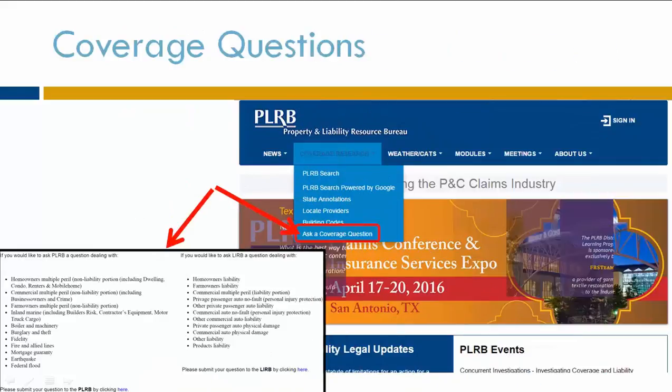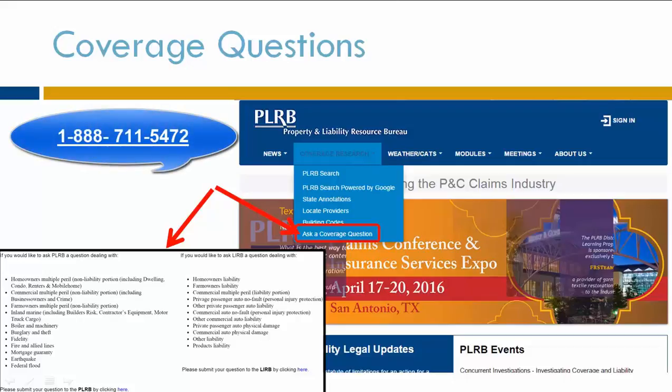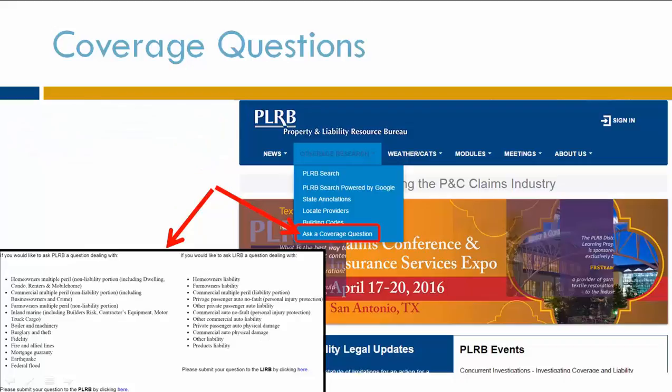Finally, the last service noted on the initial screen is our most popular service for member insurance companies. This is our Ask a Coverage Question feature. PLRB insurer members may submit coverage questions to PLRB's coverage attorneys. You may ask a question by calling us directly, or by submitting a question through our home page by clicking on the Ask a Coverage Question button.